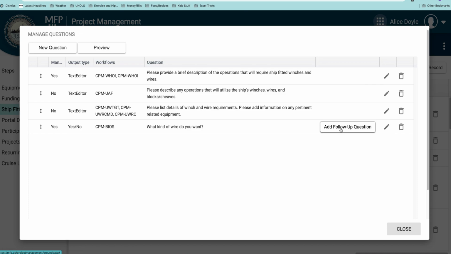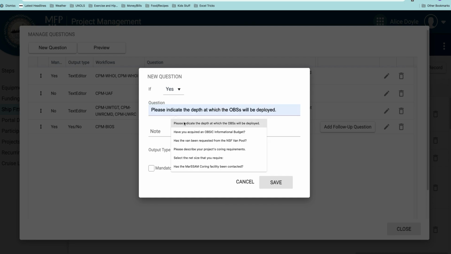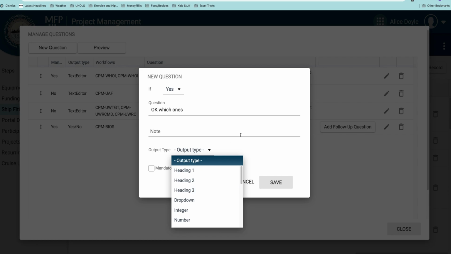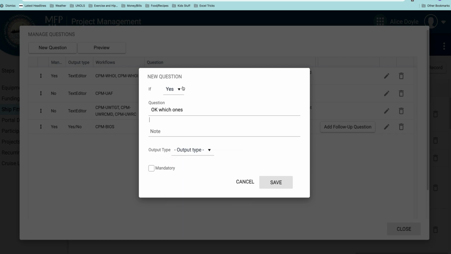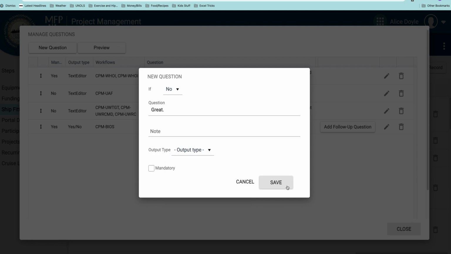I want you to notice that if you have a multiple choice question, you can add follow-up questions. So this is a yes/no question. If I click this add follow-up question, it says, if yes, then I want to ask, okay, which ones? And then I can say whatever output type again, and you can say whether this is mandatory or not. Or you can say, oh, if they answer no, great. And we can add a separate question for yes, or separate question for no, or one question for one and not the other. Pretty neat little feature. Again, you can choose what type of output and then also whether it's mandatory here.